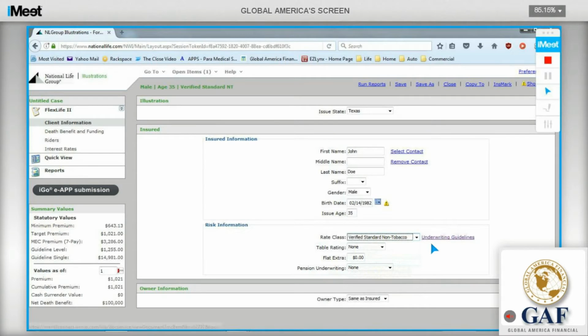If you want more details about the underwriting process, National Life Group has a great link right here, Underwriting Guidelines. You click on that, you get a pop-up screen, and you get all the details you would ever want from underwriting. Under table rating, we leave that as none for now. Typically, we use these only when we have to re-quote somebody based on underwriting coming back with some unfavorable results. Flat extra, we leave that blank. Against underwriting, we leave that as none.